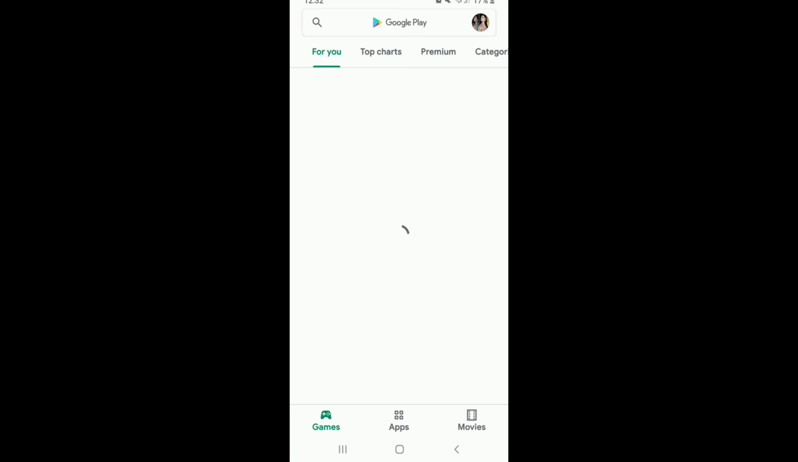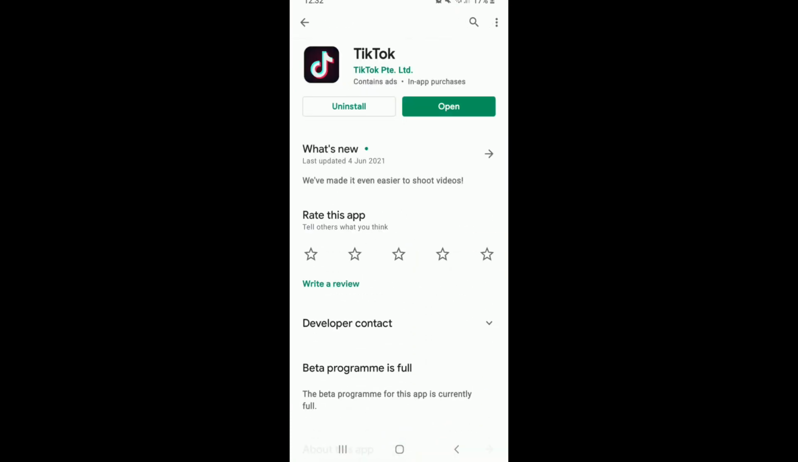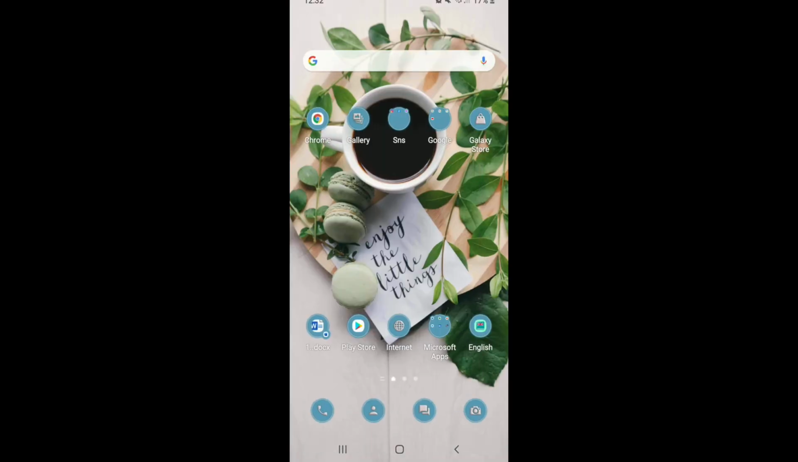If none of those reasons match yours, then in this case, go to your Play Store and search for TikTok. From the search result, tap Open TikTok and make sure you've downloaded the latest version of TikTok. If your app is not up to date, then this might be one of the reasons for your text message function not working on TikTok. Once you update your application to the latest version, go back to TikTok and see if that solves your issue.